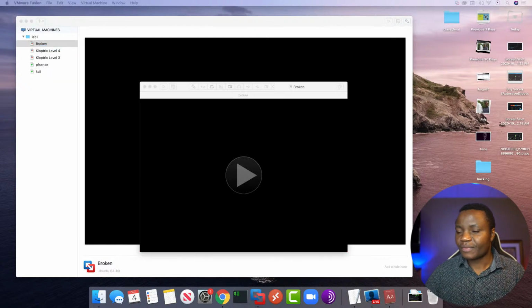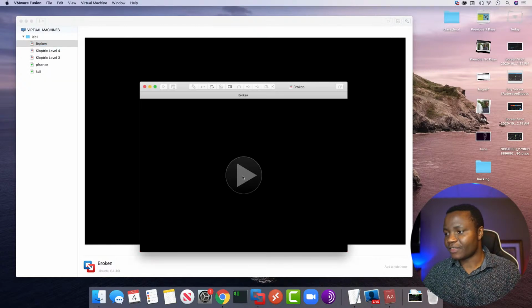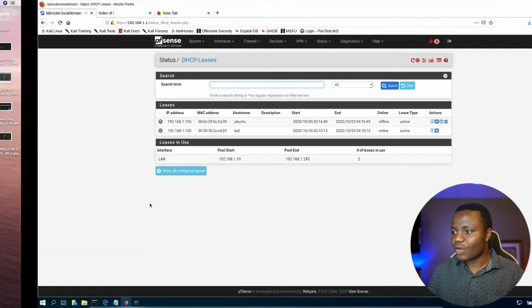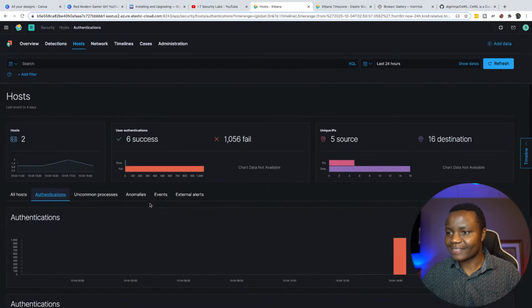All right, one last chance of starting this machine. Then we can see if we become root or not. And then let's go back to our SIEM solution. I wanted to show you one last thing in here. So this is where things happen.